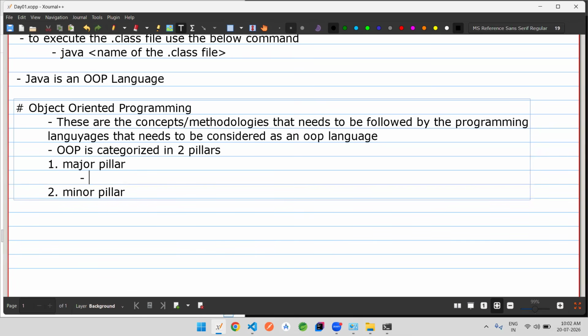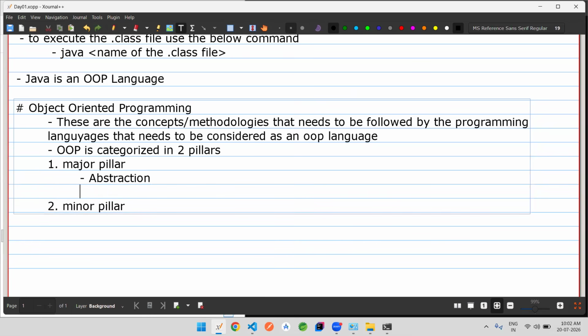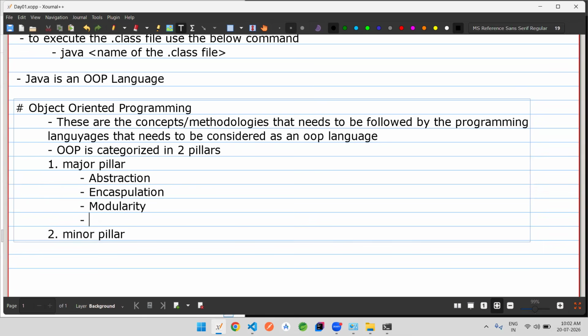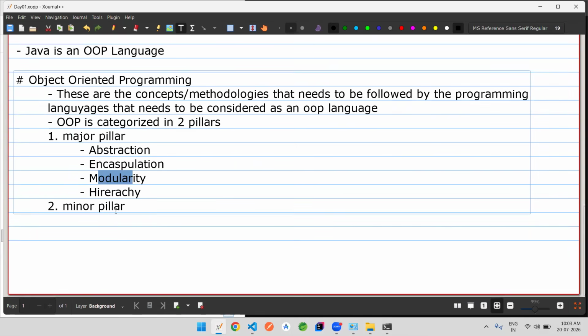Inside this major pillar, we have abstraction. Second, we have encapsulation. Third, we have modularity. And the last one, we have hierarchy. According to him, when you talk about OOP, it has been categorized into two pillars, major and minor. The major pillar has the concepts called abstraction, encapsulation, modularity, and hierarchy.